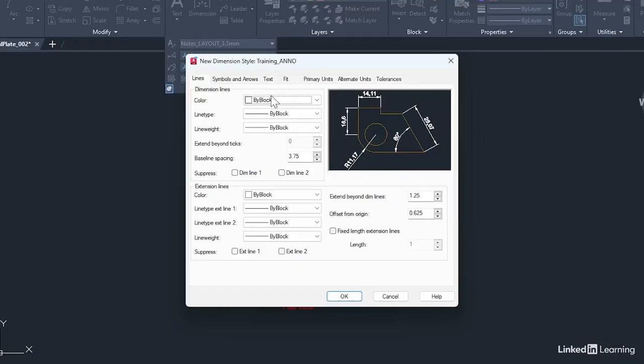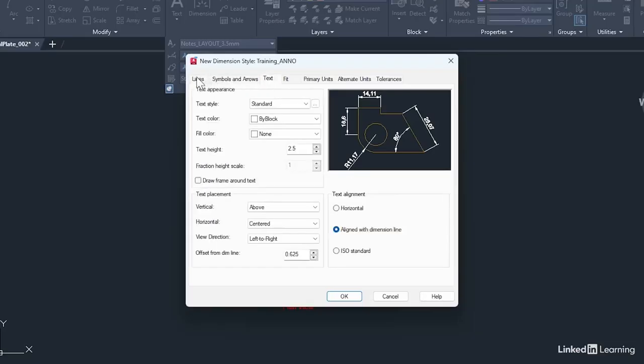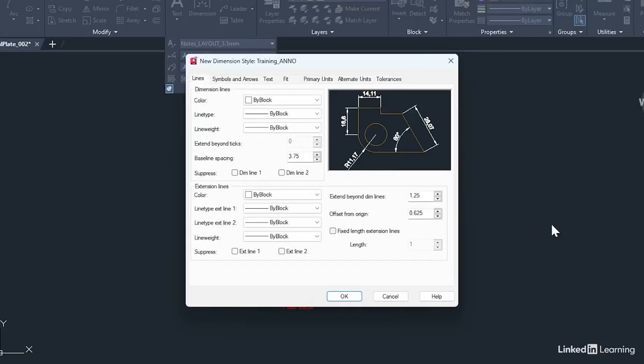Now, we need to work across all of these tabs, okay? Now, there's a lot in here. Some of it you do need, some of it you don't. I'm going to give you basically Sean's ideal default dimension style. Now, we will use some of the settings, but not all of them. So we'll create a nice optimized dimension style that you can then reuse later on and create other dimension styles from it. So, dimension lines.